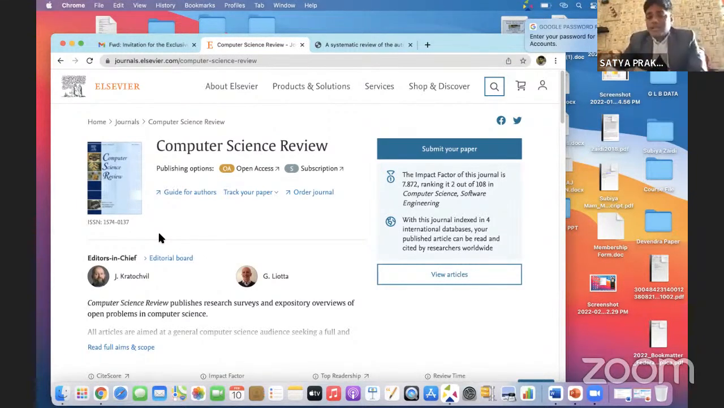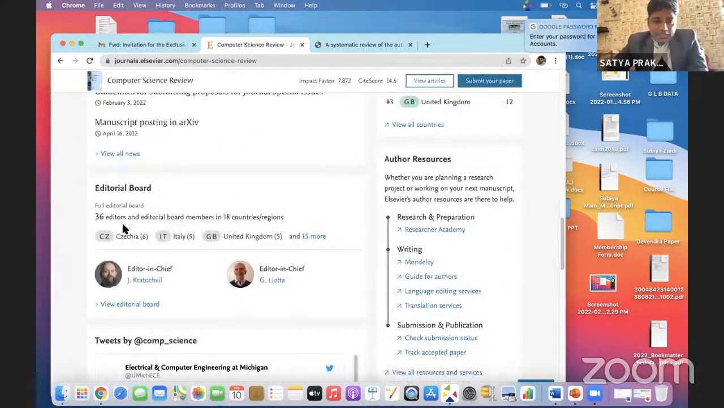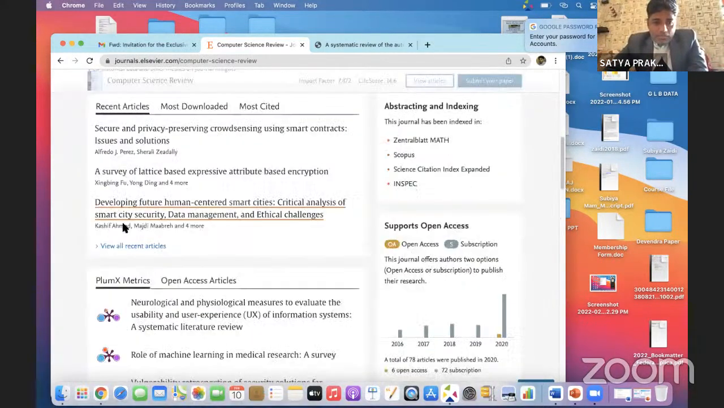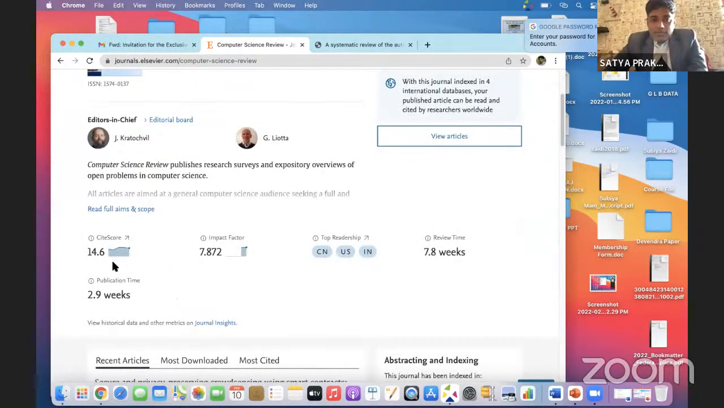There are several journals which especially publish review articles. This is the journal, and its information is here. The site score is this. The impact factor is this. We can see that the impact factor of this journal is 7.82. The average time of this journal to take the first decision is 7.8 weeks.